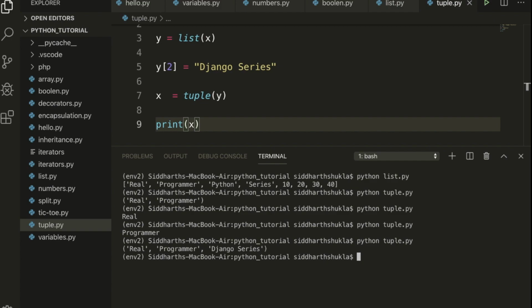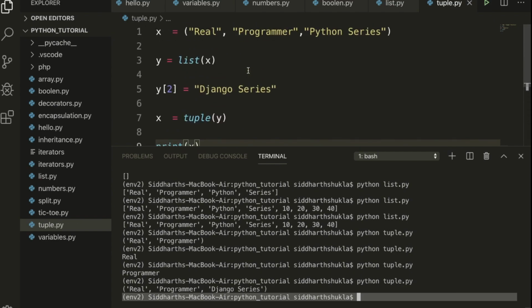Oh wow, we got the changed result here. How is this possible? Okay, we have the x variable, to which I have given the tuple value. Second, I am creating the y variable, and in the y variable we are basically converting the tuple to a list. So I have written list, and within brackets I am using the x variable, which means y is now a list, and we are changing values through y.